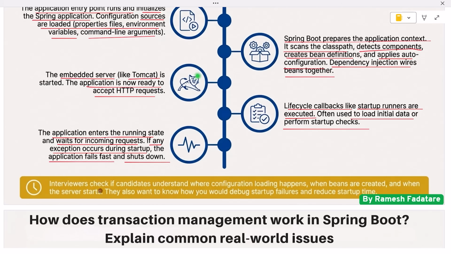In interviews, experienced developers are expected to explain where configuration loading happens, when beans are created, and when the server starts. Interviewers also check whether candidates understand how to debug startup failures and reduce startup time in real systems.